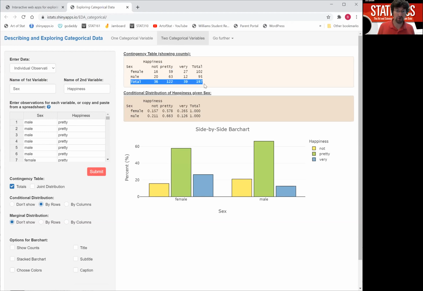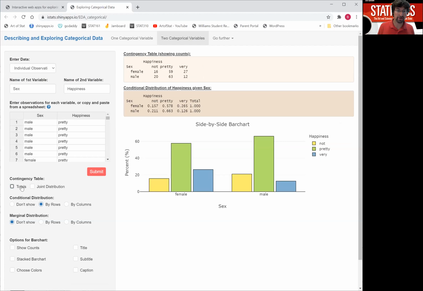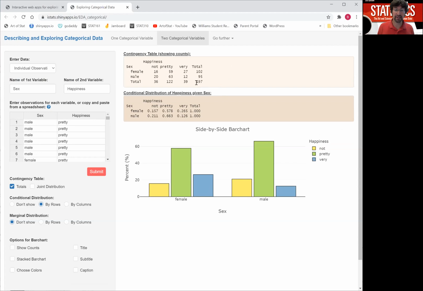This app shows totals for the columns and the rows, but if you don't like this, you can switch this off to get a contingency table. Now, I do like to include the totals because the very first cell I'm looking at is this one over here, which tells me about the total sample size. For our survey, we have a sample of 197 18 to 25 year olds, which comes from the General Social Survey. Of those 197, 102 were female, 95 were male, and of those 197, 36 said they are not too happy, 122 said they're pretty happy, and 39 were very happy.